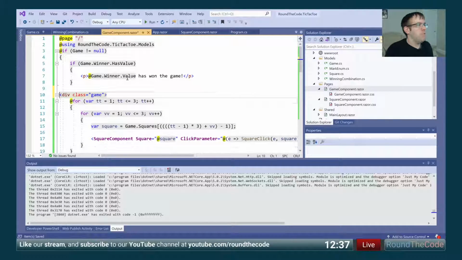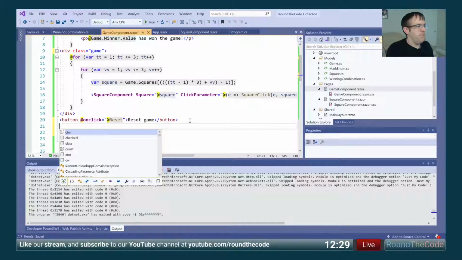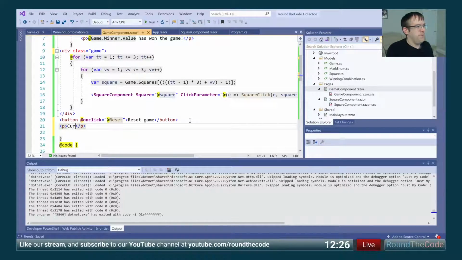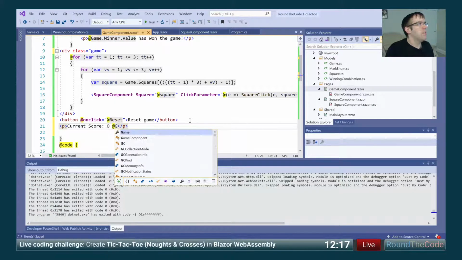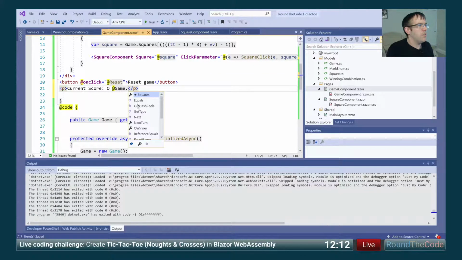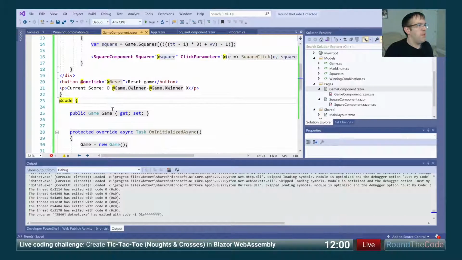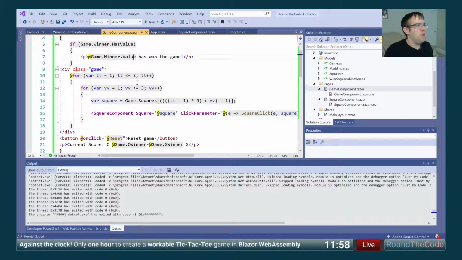So now we're going to keep the scoreboard up here, I think, or should we do it down here? We'll do it down here. So we do the current score, put in a P tag. Call the game. So that's within the null check. The game.x winner. We've got a little scoreboard there so we can keep tally of who's won as many games.